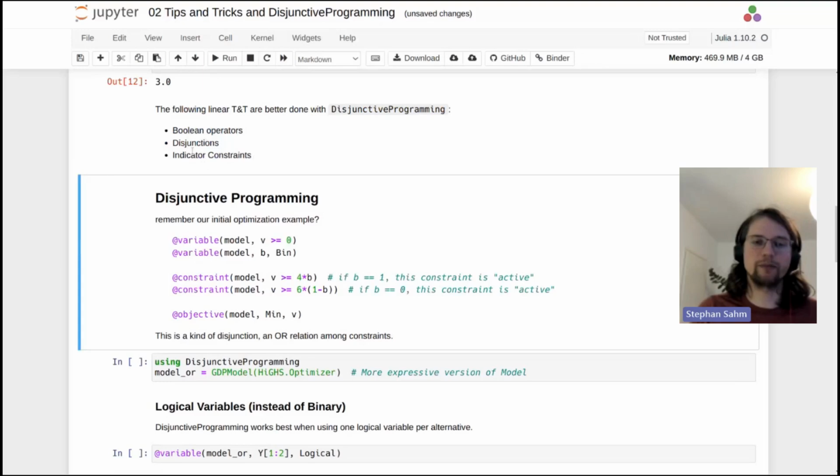The disjunctions are a bit similar to indicator constraints, and quite specific, and have some implementation details which you think, okay, this could be abstracted away. And Boolean operators are the same as we saw with the absolute value. There are some helpers which you can use to model this. And it turns out that the disjunctive programming package has quite nice syntax to model all these three.